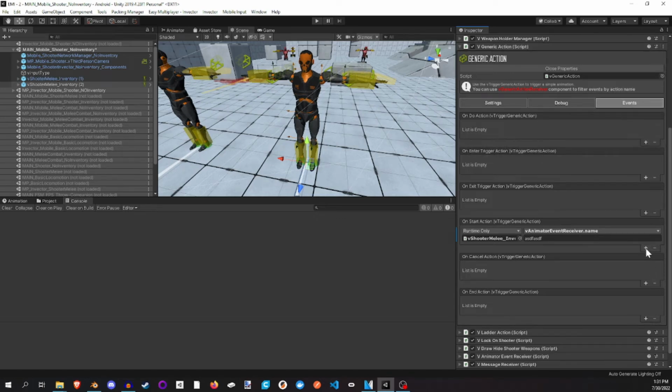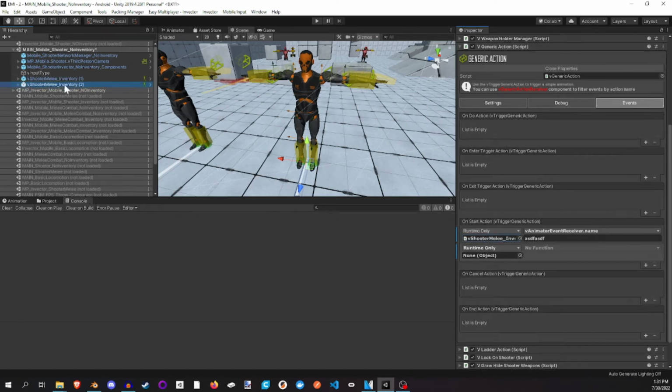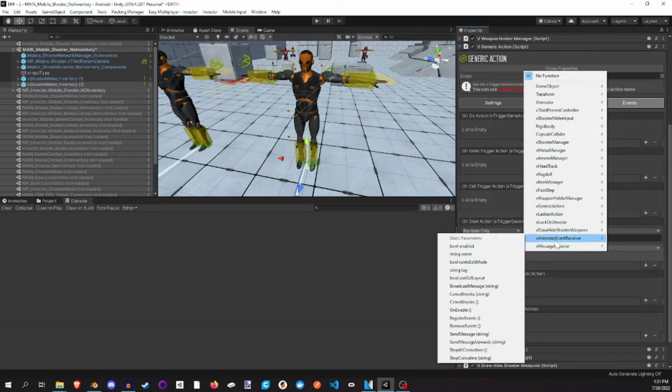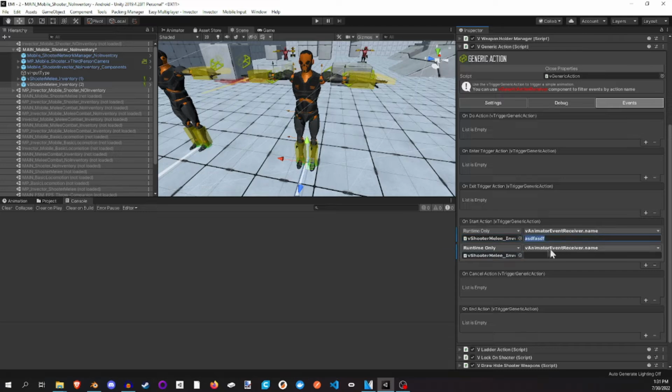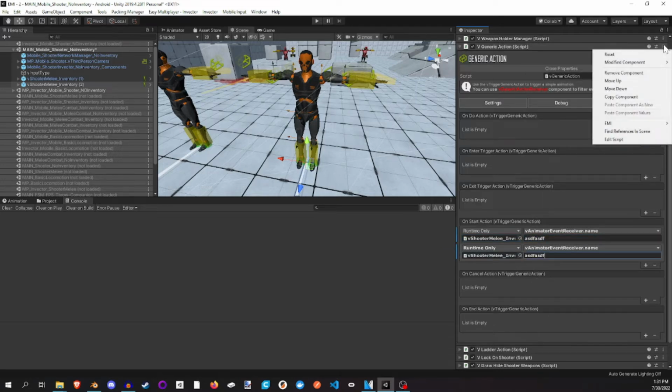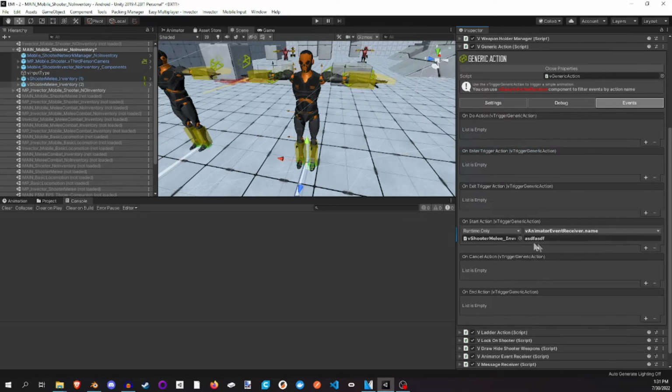The last thing here is to have a duplicate event. So let's do that. So v animator receiver name, we're going to copy that exact same thing here, and then we're going to say EMI Unity events remove duplicate events, and you'll see that it removed that duplicate event here.